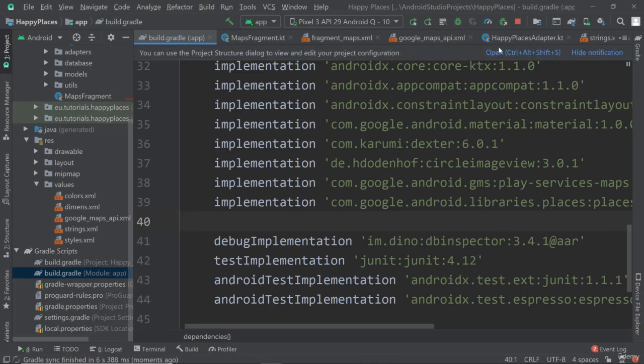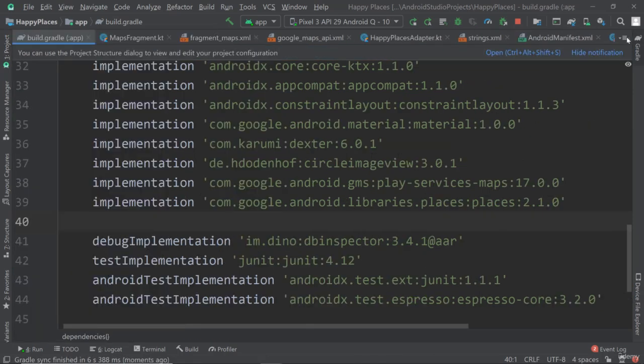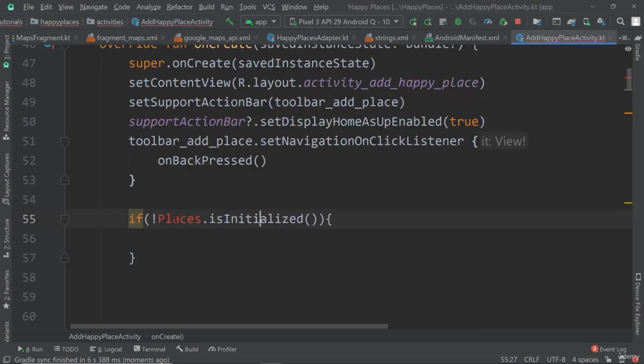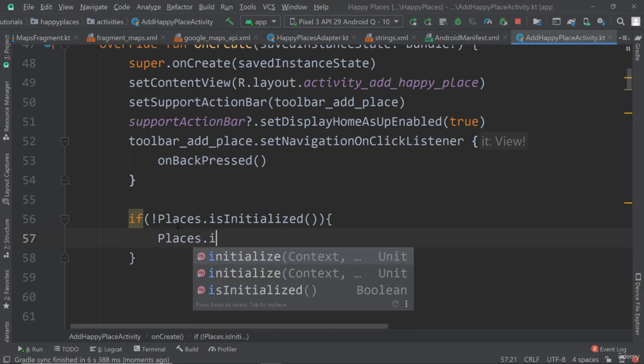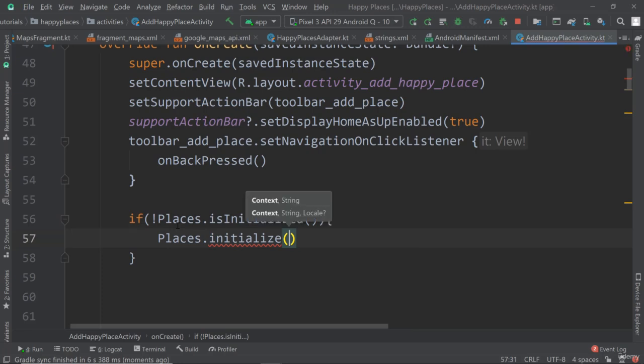And once it's fully synced, then you can go back to add happy place activity, and now you can import it, because otherwise it's not available. It doesn't know this class here. Okay, now you can see, now it knows it. Now I can import it. Before it wanted to create an abstract class, so if that's the case in your case, then you still need to sync it. All right, now if it's not initialized, then I want to initialize it.